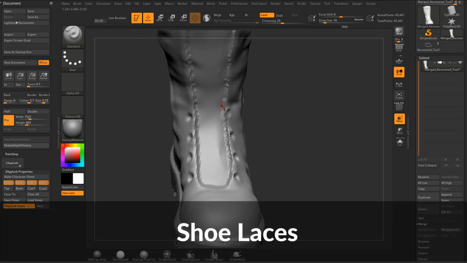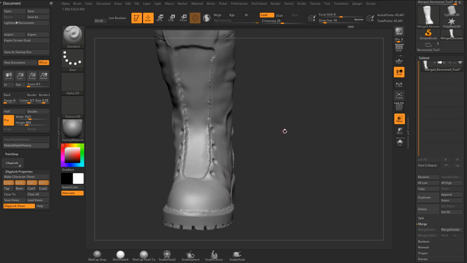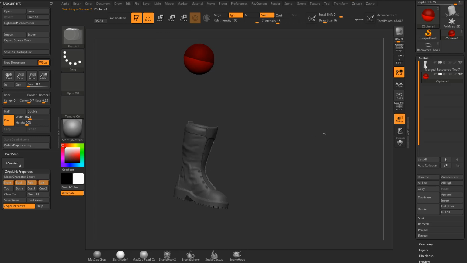Now let's do a little exercise that'll encompass everything we've learned up till now with insert mesh brushes and controlling curves and all that stuff. So I'm going to append a z-sphere. I'm going to select that z-sphere. I'm going to zoom out. I'm going to turn on transparency mode so I can go inside of here a little bit.